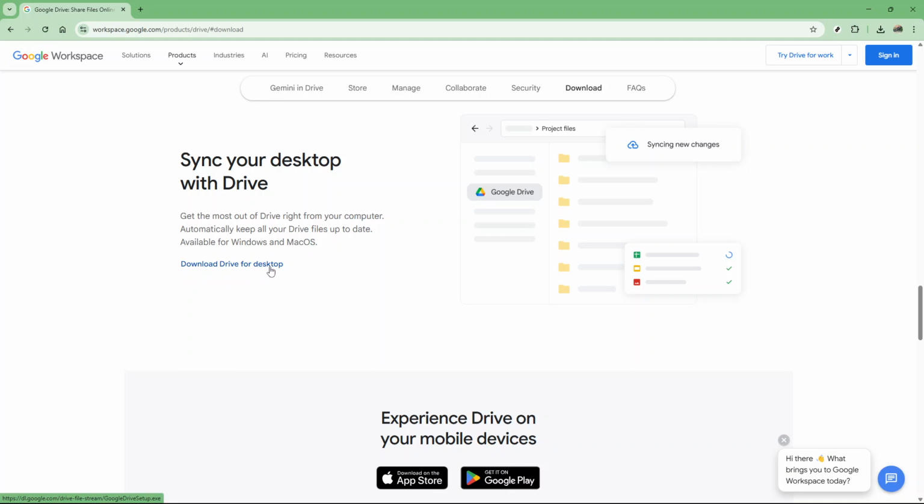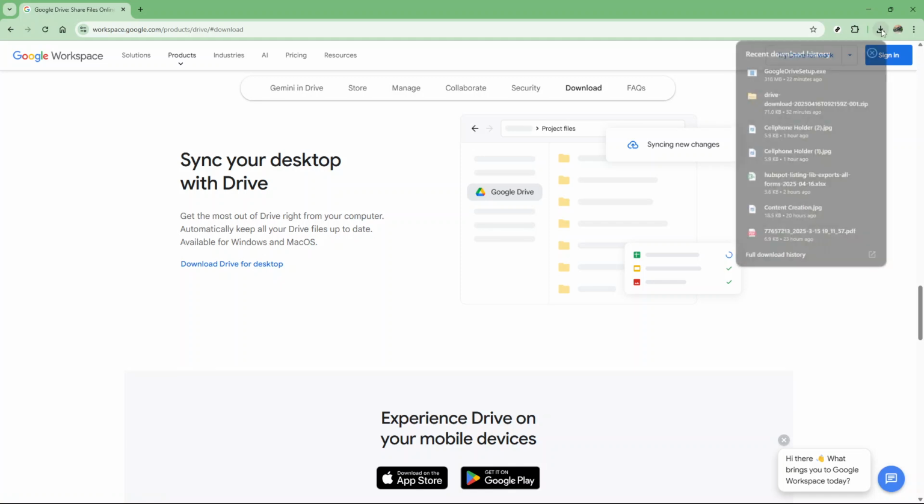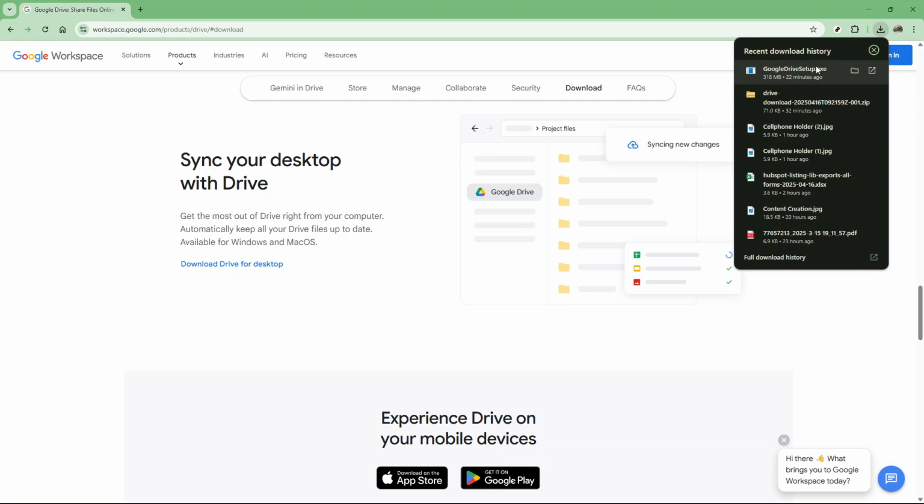Typically, the file will be named something like Google Drive setup.exe. After the download is complete, you'll need to open the file to start the installation process. You can usually find it in your computer's downloads folder or wherever your browser is set to save downloaded files. Double-click the file to run the installation.